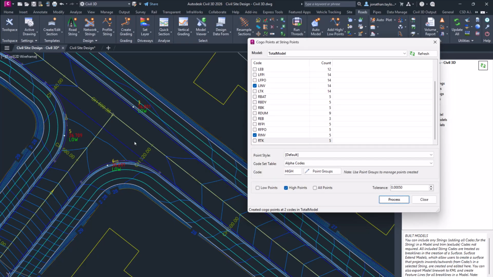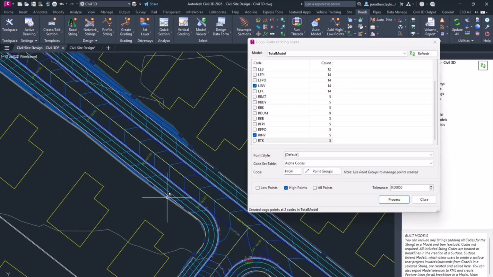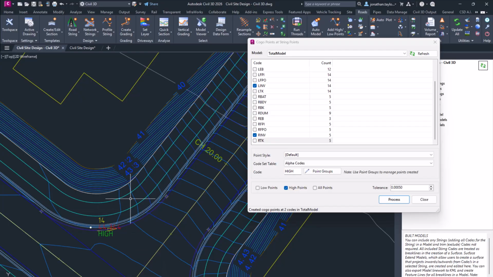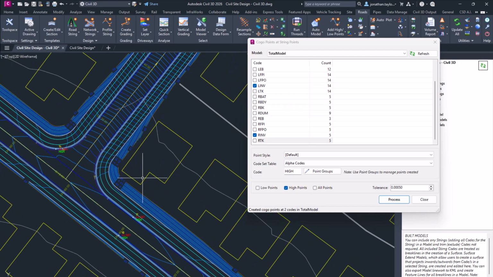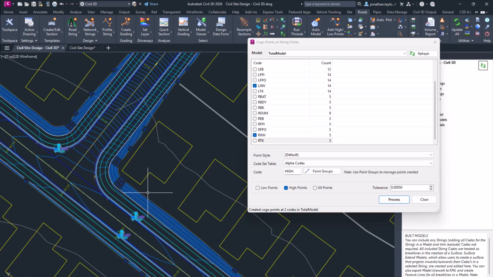Obviously there is less of a requirement to determine the high points on this project. Obviously the low points are more important for things like drainage and identifying those areas, but you can see here how those high points have then been picked up. Now if you're creating a large quantity of Cogo points, potentially in the 3 to 4 digits, running a select similar on these to delete them, you may find takes a bit of processing power.